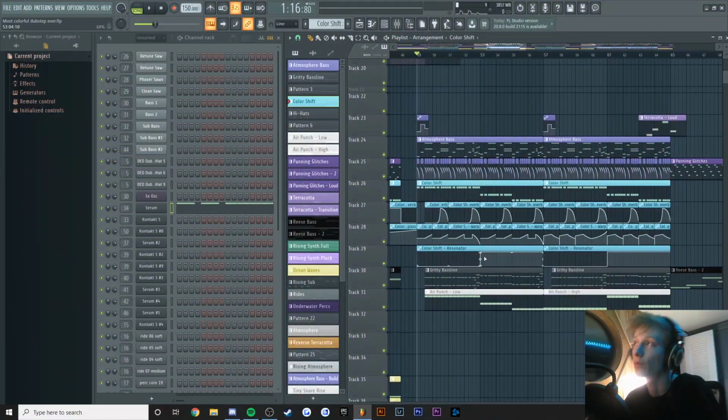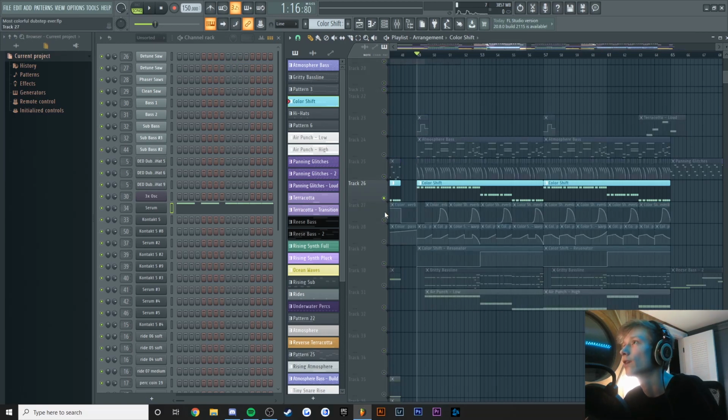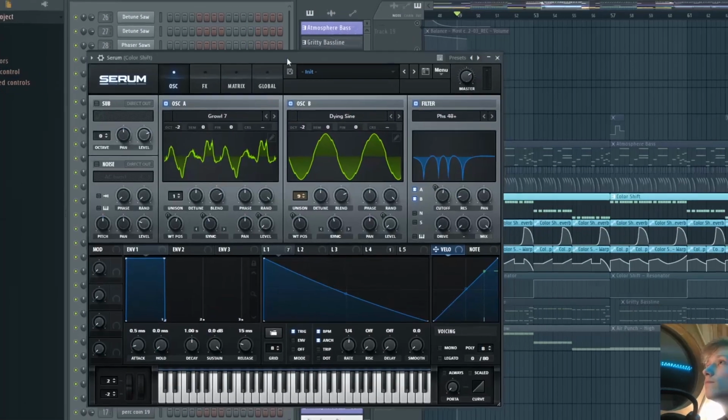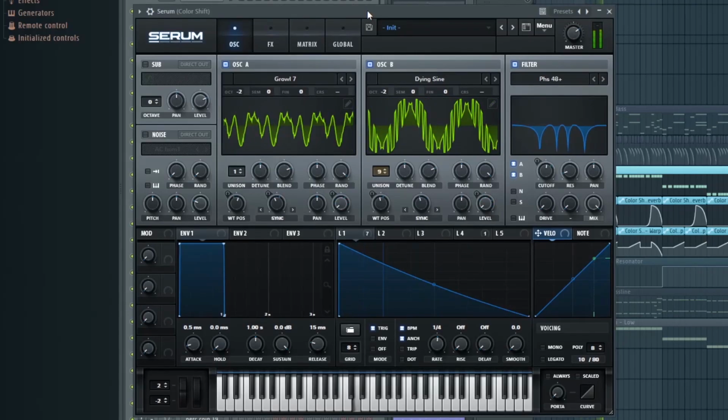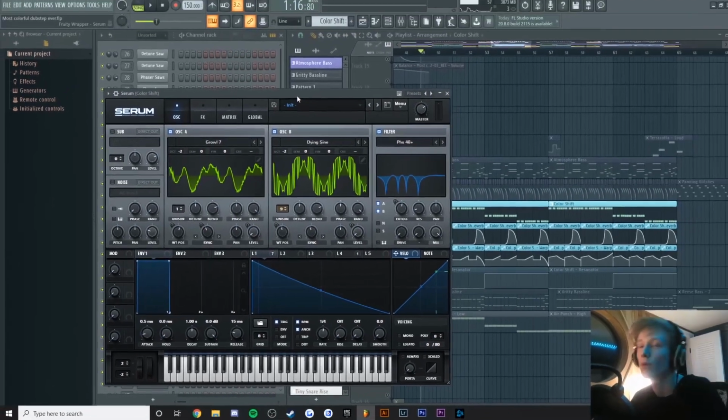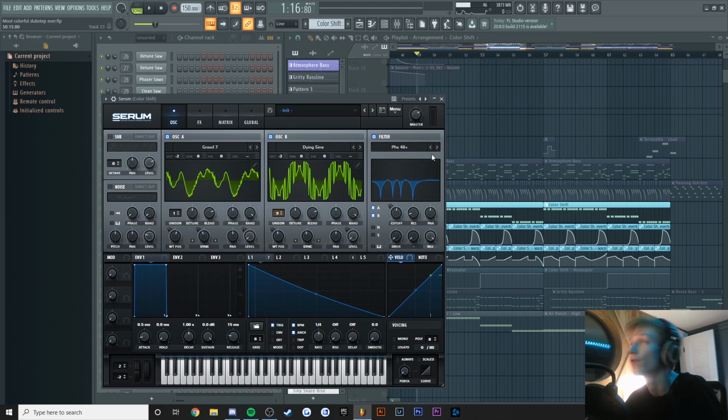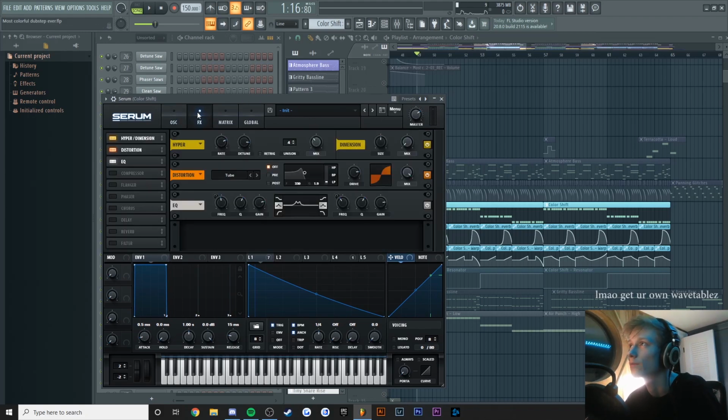So starting off with the drop here, there's like four main sounds that are creating the entire drop, and starting off with this one, this is the main bass sound. Most of what's creating the sound is a lot of the phaser movement and the actual wavetables themselves, which I'm pretty sure are just Virtual Riot wavetables from his Volume 2 pack.